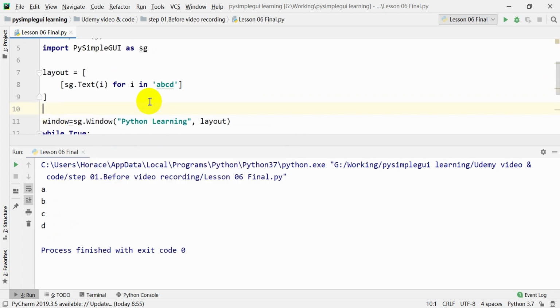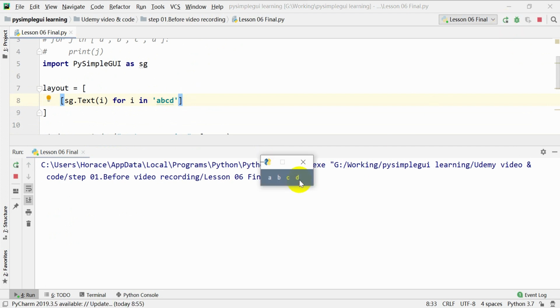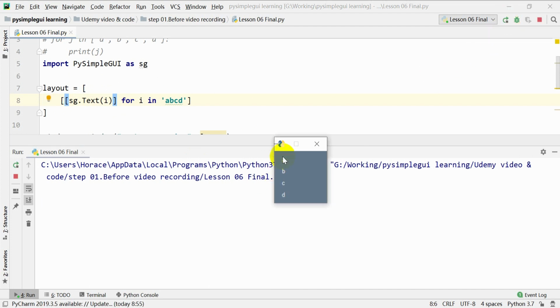Okay, so let's run this. It should print out ABCD on a window now. Okay, so that's what happens. But notice how this ABCD is horizontal. We should try to make it vertical this time. If we want to make it vertical, we simply put a square bracket around the sg.Text. This way, they will see every single square bracket as a new line, so there will be 4 new lines. So now it'll be vertical, ABCD.